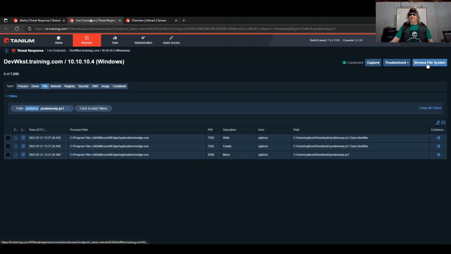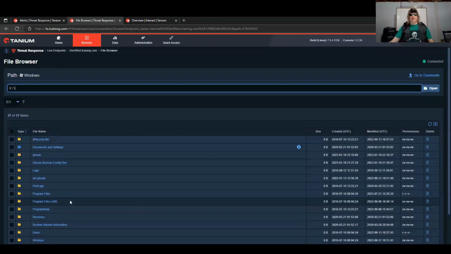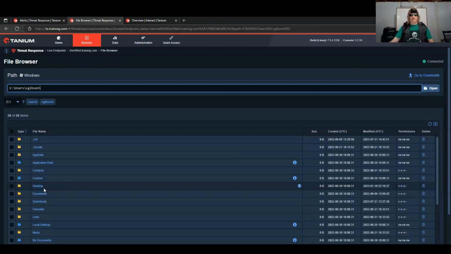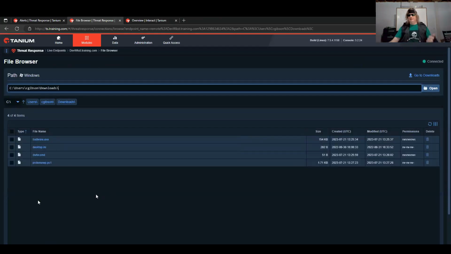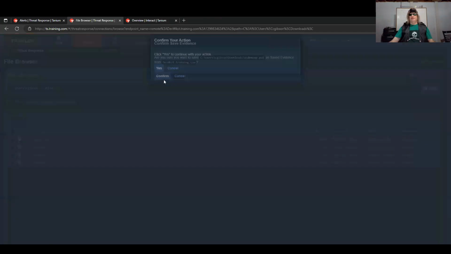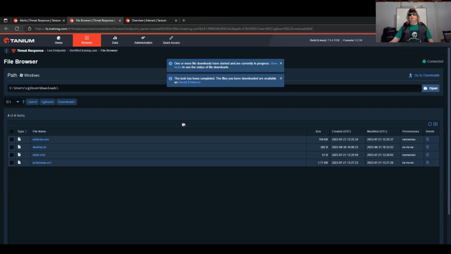What's really cool with this live endpoint connection, established through Tanium, is I can browse the file system and I can go into the users folder. I can go into the particular user of interest, go into their downloads folder. I see all the contents of this folder here, and lo and behold, here's the PowerShell file I'm actually interested in. And what's great about Tanium here is I can click on that and it's going to prompt me to save it to saved evidence. So I can go ahead and confirm that and say, yes, I want to obtain that. And that's going to go into saved evidence.